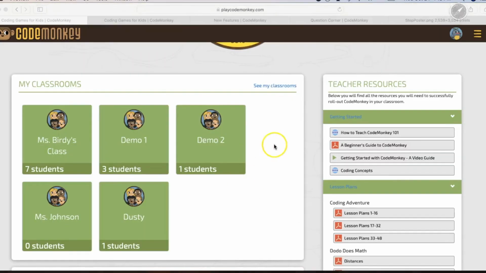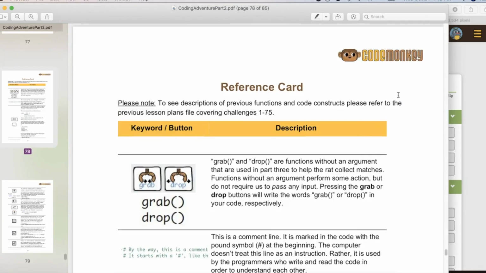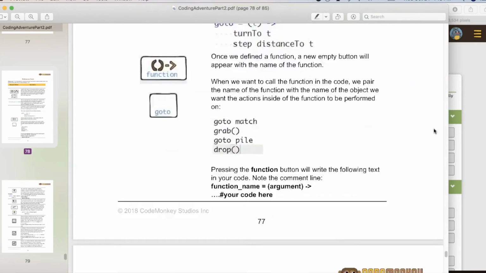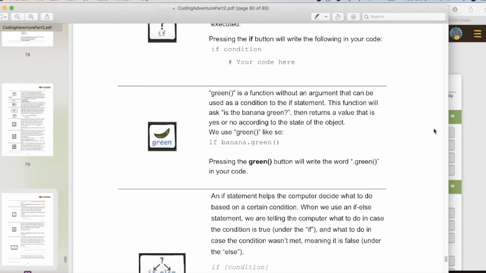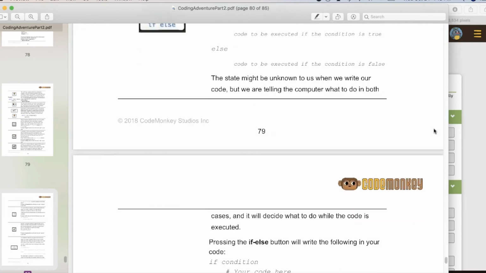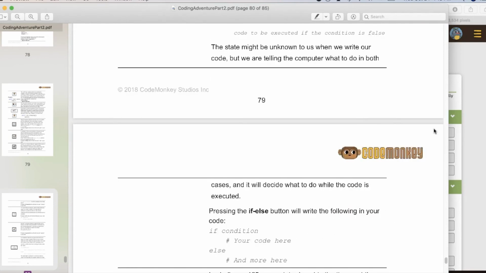Before closing out today in the lesson plans, something that I wanted to note that often gets overlooked by teachers is our reference card. Not only do we have the coding concepts, but we have a reference card. The reference card has many of the concepts that are within CodeMonkey. This is a great resource to laminate or use within your classroom.